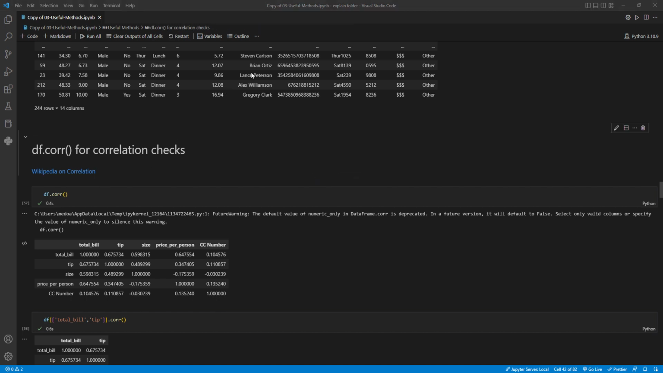Wikipedia correlation. Correlation is statistical correlation. It depends on a statistical relationship. So it's simply some math equations.